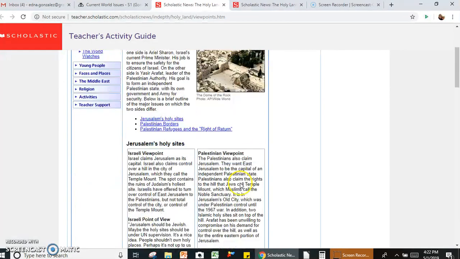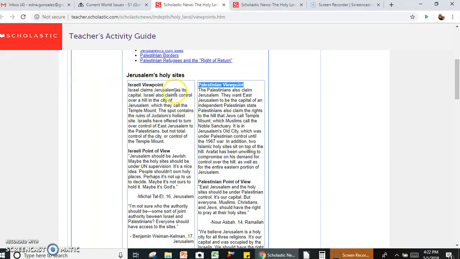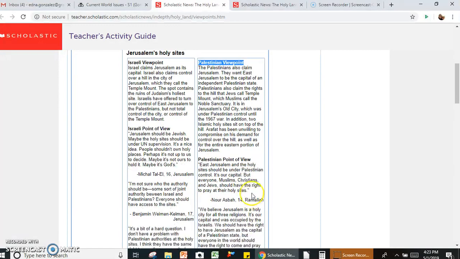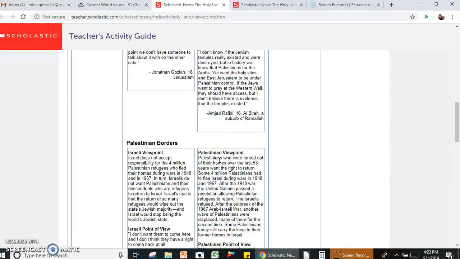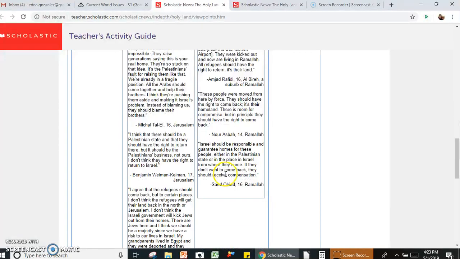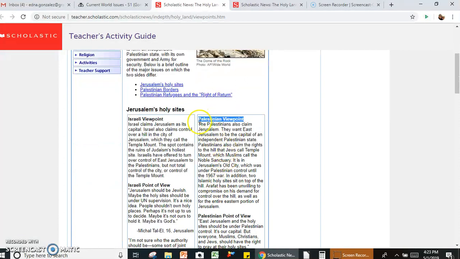So read this. Now, if you look, this breaks down the article into 3 parts: Jerusalem's holy sites, Palestinian borders, and Palestinian refugees and the right of return. So these are 3 topics that are covered here in this teacher's activity, or this website. If you look, it says Israeli point of view and Palestinian viewpoint. So make sure that you read through these. Keep in mind, these come from teenagers, and the reason we selected quotes from teenagers is because most of our students in this program are teens. And so we want to have you look at this issue through the point of view of a teenager. All right, so again, the different topics are covered here, and on each side you have the viewpoint.